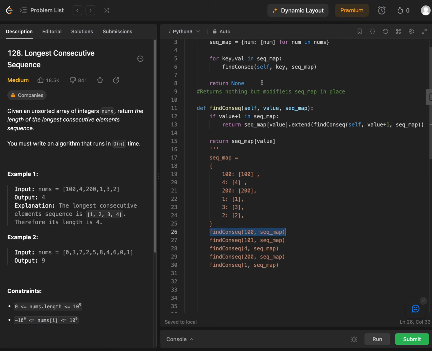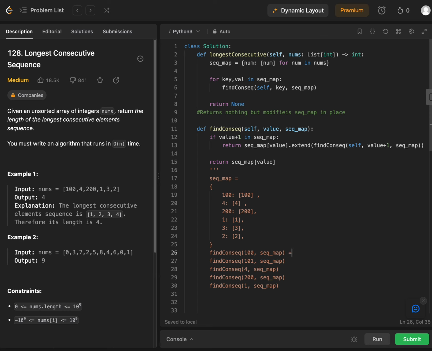So we have find consecutive, looking at this, right? For consecutive 100, this simply does nothing and just returns this. Nothing happens, okay? Same thing, let's just remove this. Because value plus 1 in sequence map doesn't exist, right? And then we come to 4, value plus 1 sequence map doesn't exist, we will just return 4, right? 200, again, return 200.